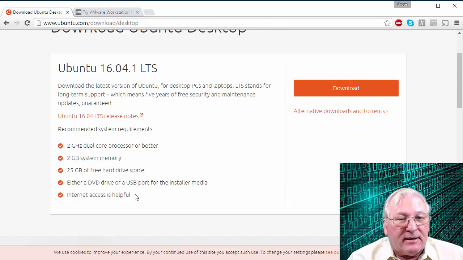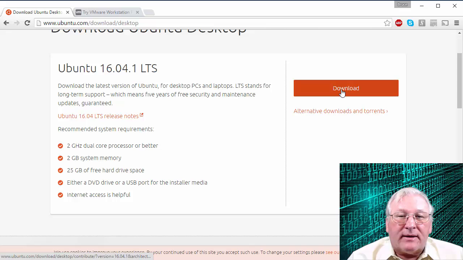Internet access is, I would say, not only helpful, but you really do need to be hooked up to the internet while you're trying to install it, because it's going to go grab update files and so on during the installation. So take a look at that. Then go ahead and hit download.